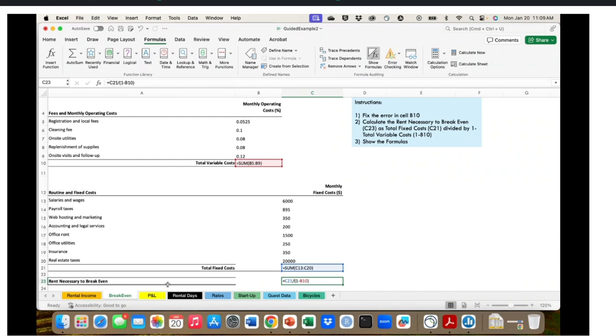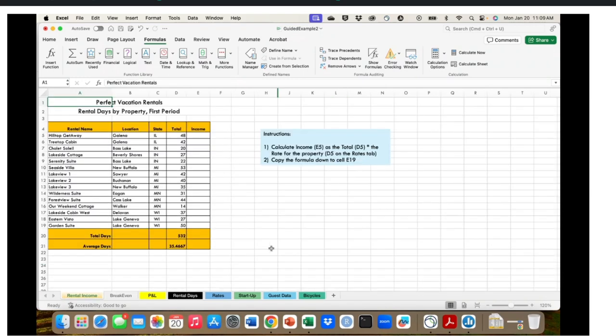Okay, let's go over to the rental income worksheet. Here's what I'd like you to do. In a moment, I'm going to stop this video, stopping part A. Before you go on to part B, I want you to calculate the income for all of these cells. So I want you to calculate E5 up through E19, and this is going to be calculated as the total.